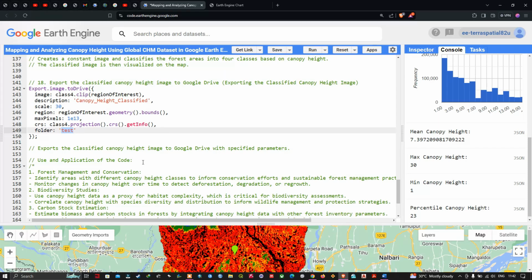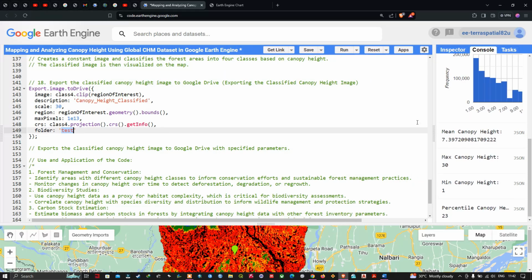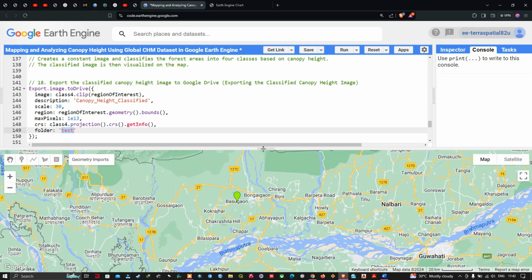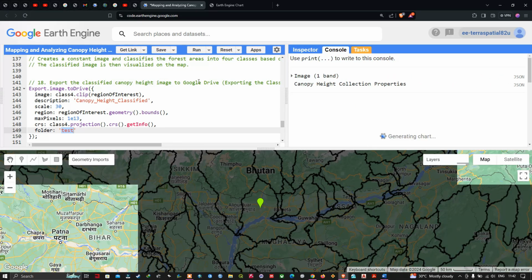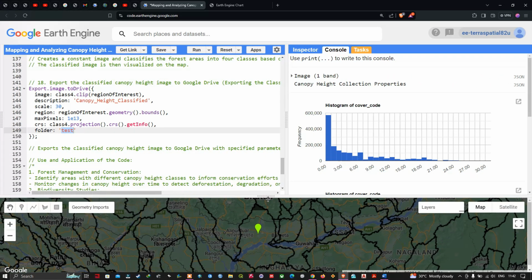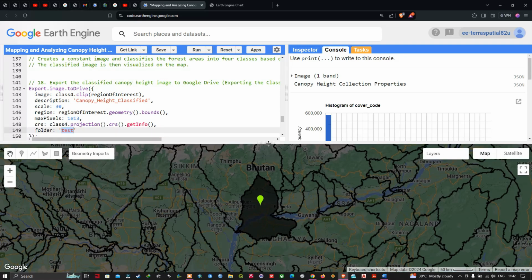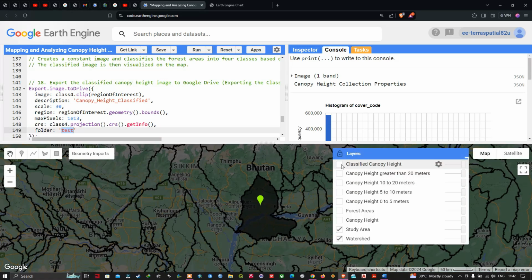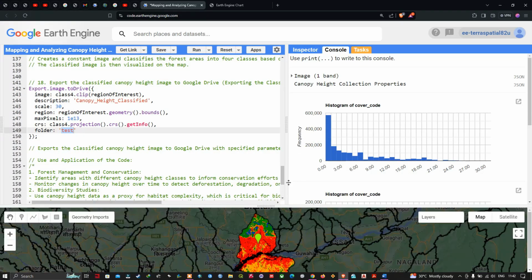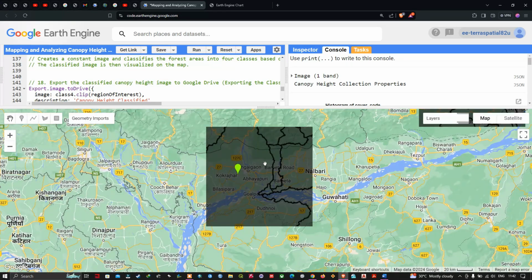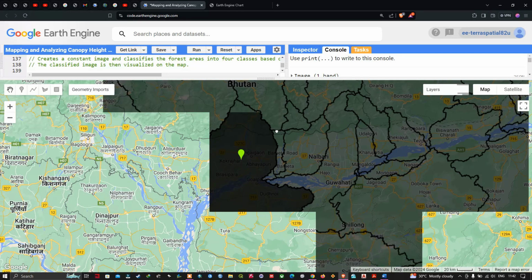So now let us run this code. We're going to click this option called run. So you can see this image here, the classified canopy height. This is the output. So now, let me zoom in. You can see the different classes of the canopy heights here.